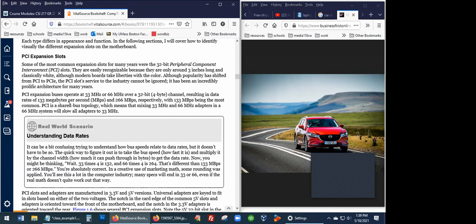Okay, so 133 megabytes per second, right? Depending on whether it's 33 megahertz or 66 megahertz, over a 32-bit channel. So basically, the speed is about 133 megabytes per second. Now, the most common is 133 megabytes per second. So you can see that's the speed, right?